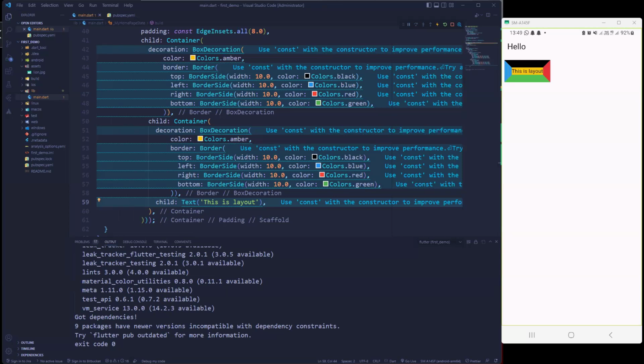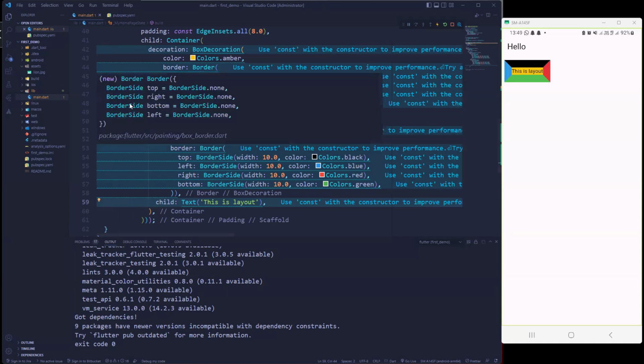Someone is asking, is there no single input for properties like border to represent all the sides, right? So you can see there is actually what is it called?